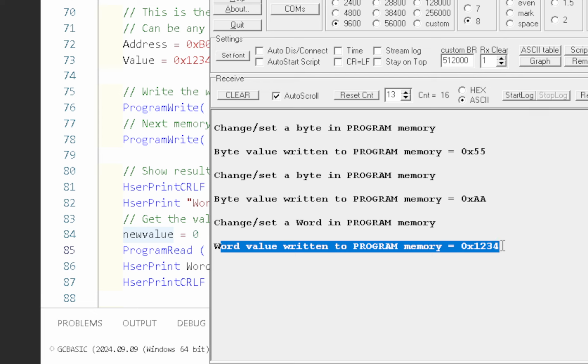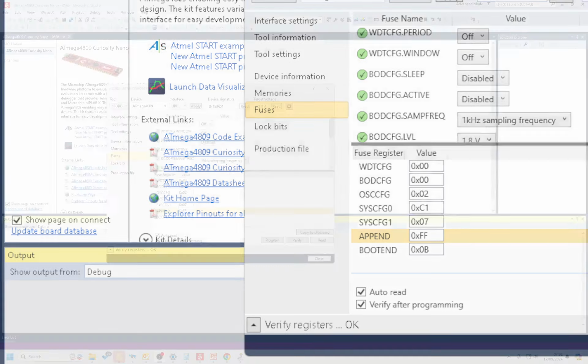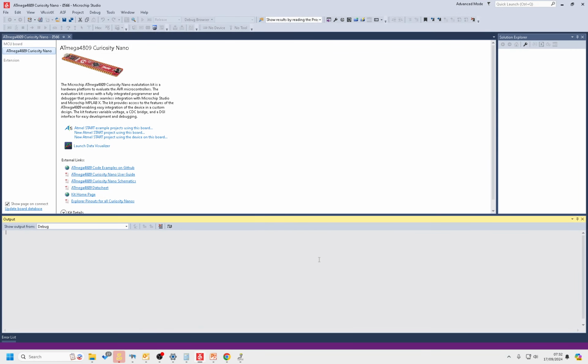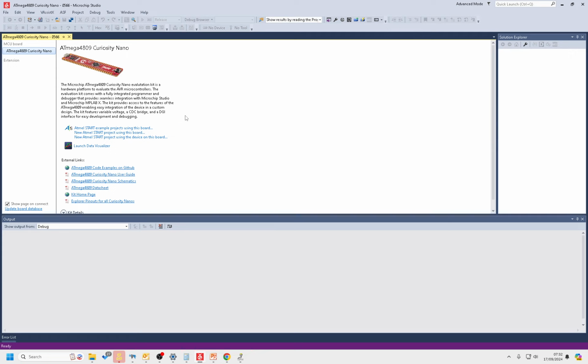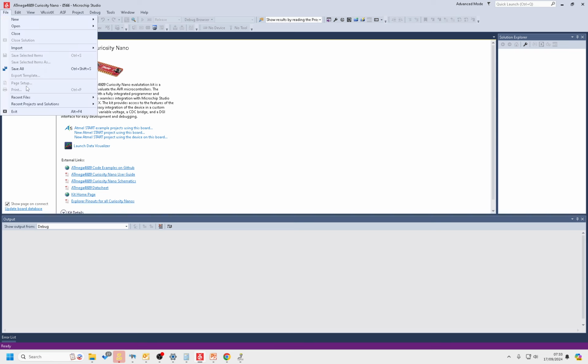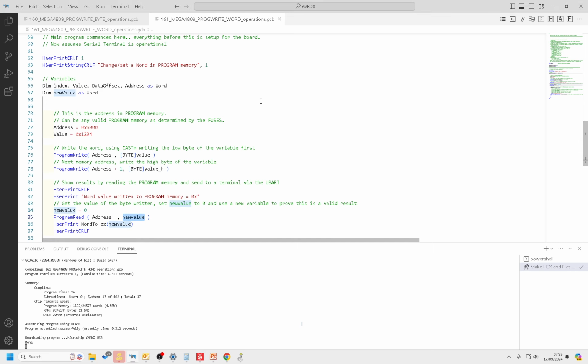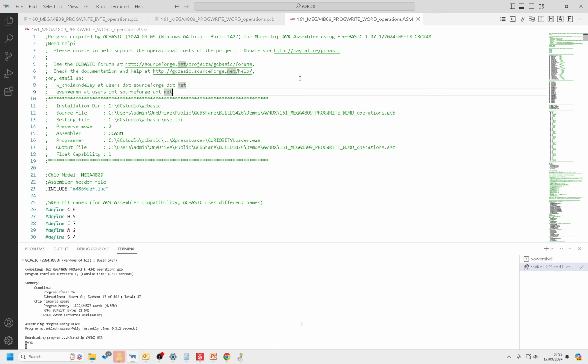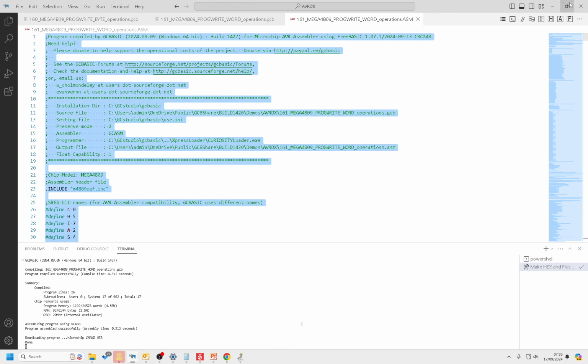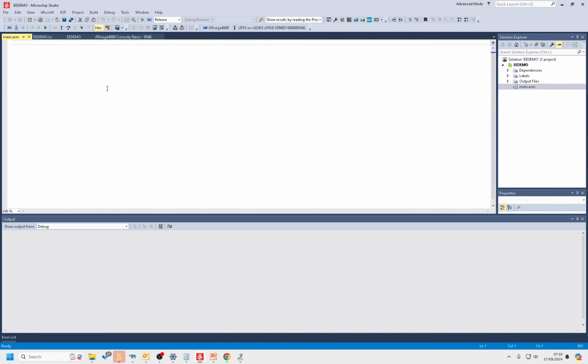How do we know it's working? Well, let's start up Microchip Studio. I'm going to open up an existing project, and I've created a project for the 4809 in here. It's just an assembler project, and I'm going to take my assembler from GCBASIC and put it into there. So function key F7, Control A, Control C, and I'm just going to paste it into my source program. And you might not be able to see this, so let me zoom in.